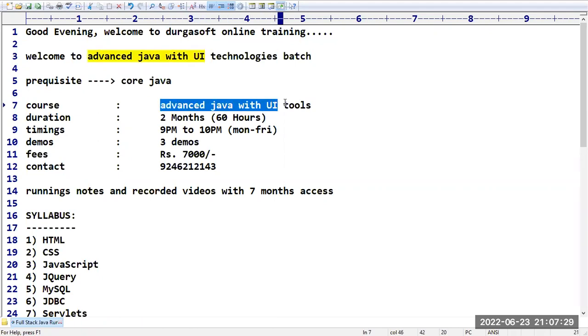The title of the course is Advanced Java with UI Technologies. The duration of the course is 2 months, a total of 60 hours we are going to spend. The timings of this session are from 9 p.m. to 10 p.m., Monday to Friday.